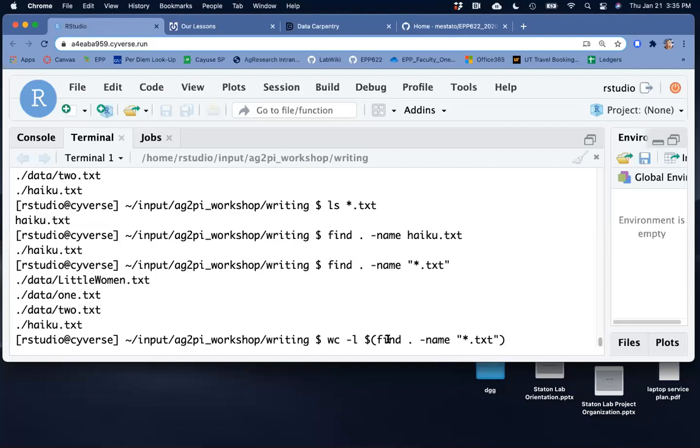Again, this is very much like math, where you learned when you're looking at a bunch of numbers and there's parentheses and there's pluses and there's multiplication and there's division, you have to do what's in the innermost parentheses first and then move your way out. It's very similar here, where what's inside the parentheses is going to be interpreted first, and then the result of that is going to be handed off to the wc -l.